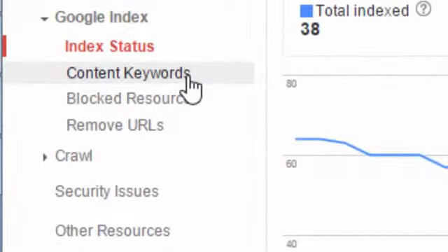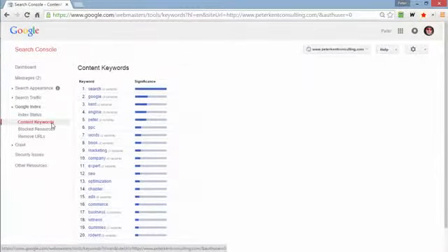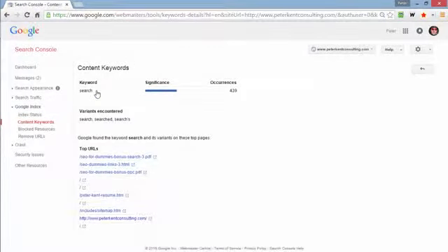The Content Keywords option shows you keywords in your pages that are frequently repeated. You can click on a keyword to see where Google found the term and the variants of the term: plurals, possessives, past tenses, and so on.